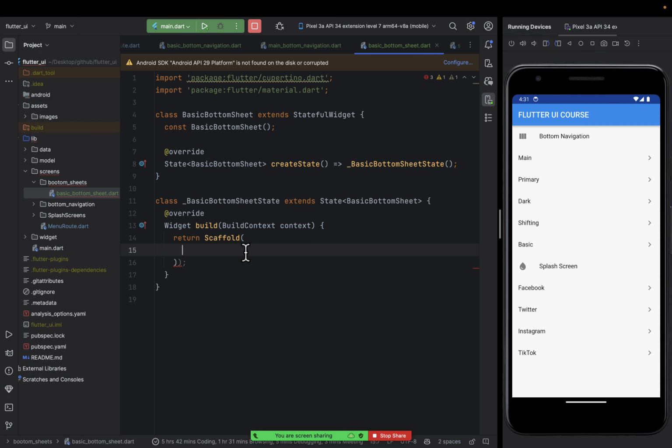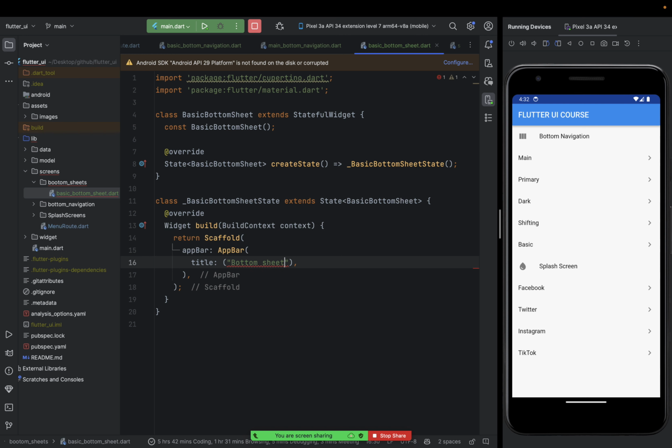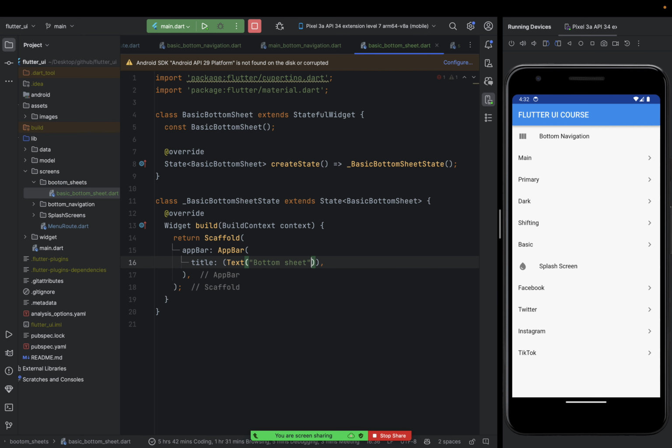I put the scaffold, and then I'll go ahead and put the app bar, and put here maybe a title. And then I'll go ahead and put here bottom sheet.